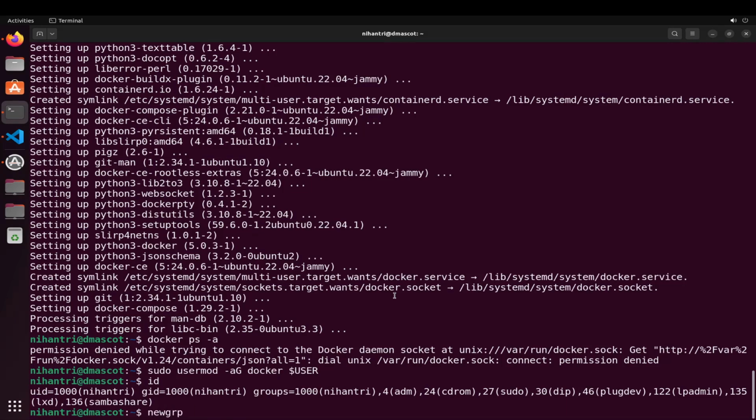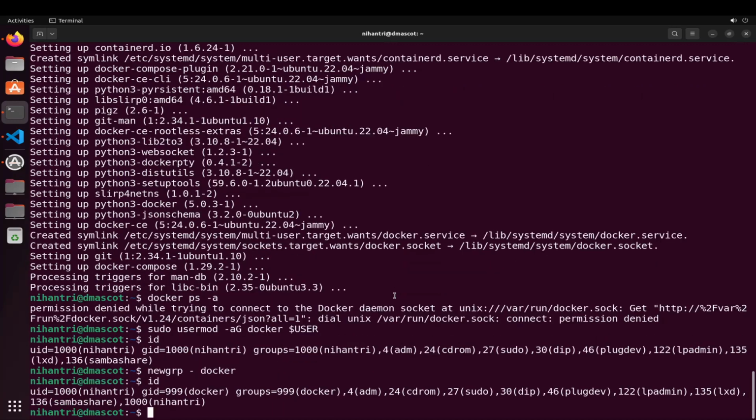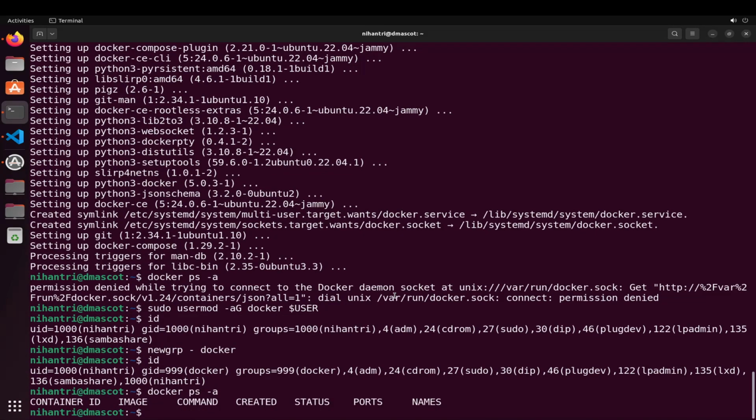newgrp docker, and if you check this time, the Docker group is added. So let's go ahead and try the command again. docker ps -a. It works. We don't have any problem.